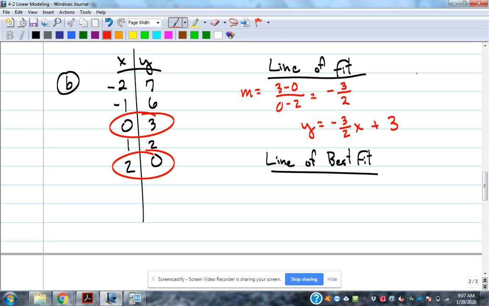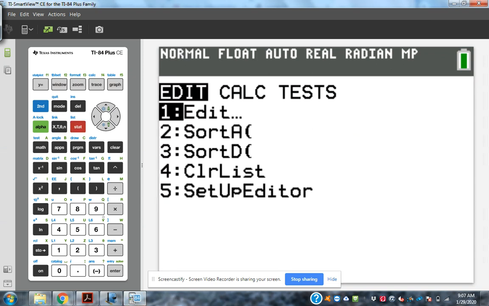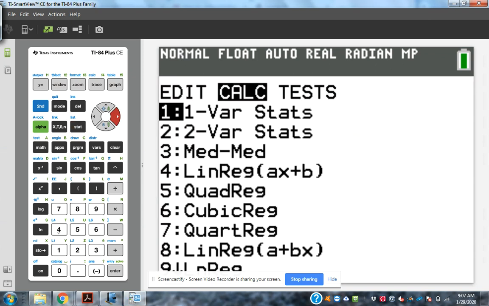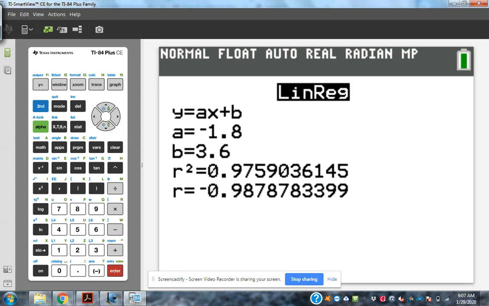So when we go to compare this to our line of best fit, we can see how well we did. So line of best fit, how we get there? Stat over to calc. 4. Do I need to change anything? No. L1, L2, blank, blank, enter. Slope is -1.8. Y-intercept is 3.6. The R squared here, 0.97. It doesn't fit as good as our first example did, but it still fits pretty good.